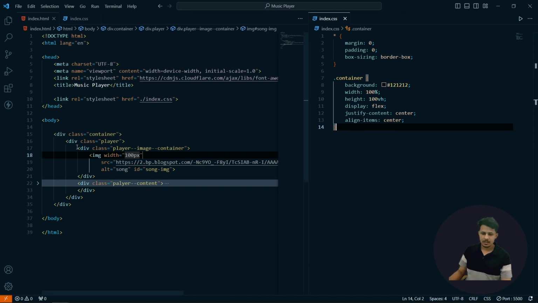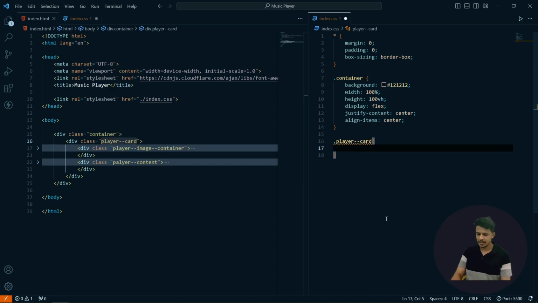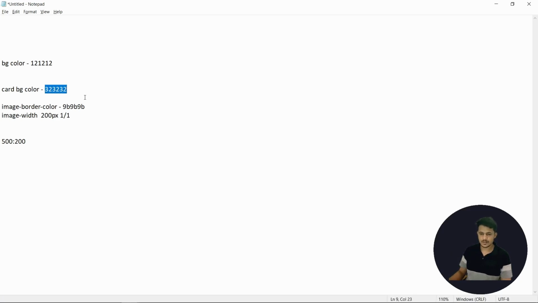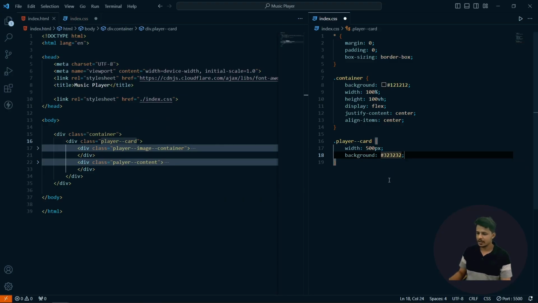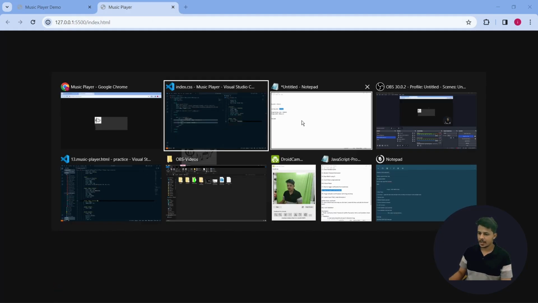So now we have to add the CSS for the player. This is the player, or I can say player card as well, if you want to call it a card. Let's say the card, and let's provide the CSS. I'll take width as 500 pixels, and I'll say background. I have a background color, card one. Yeah, this is the one which we need. So let's say this one, and hope it's applied. This is the exact color we have. Just the shadow we don't have, which we'll apply right now.